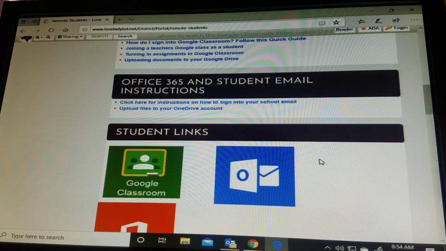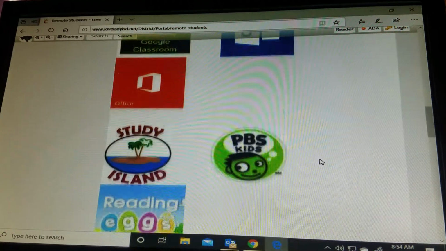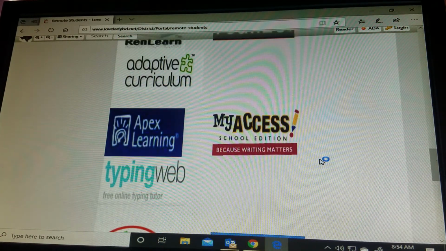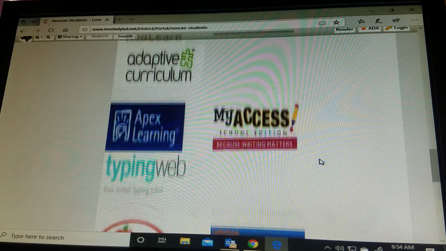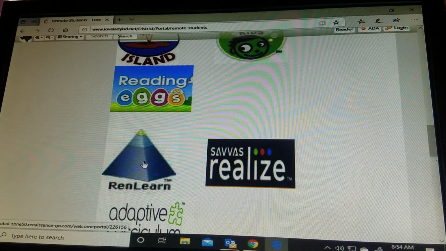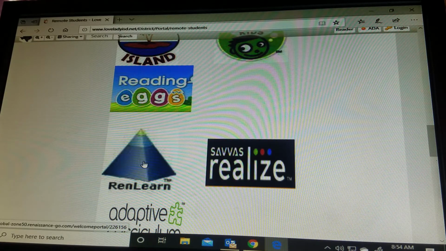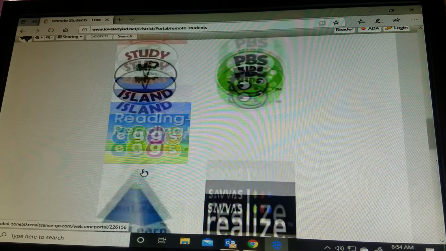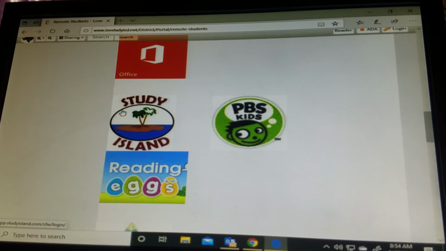When you come down here to student links, there's a lot of links. We don't really use all of them. We use RenLearn, and we will actually be using this tomorrow because we're going to be doing our STAR Math. This is where you're going to do your STAR Math and your STAR Reading. So if I say, hey, today we're doing STAR Math, then you're going to be clicking on the RenLearn icon. There's going to be times where we're going to be doing Study Island, and this is where you're going to go for Study Island.